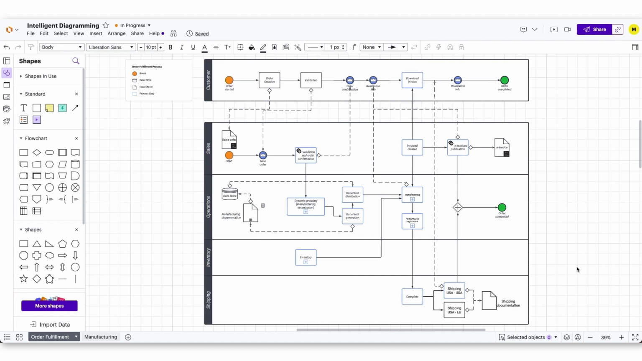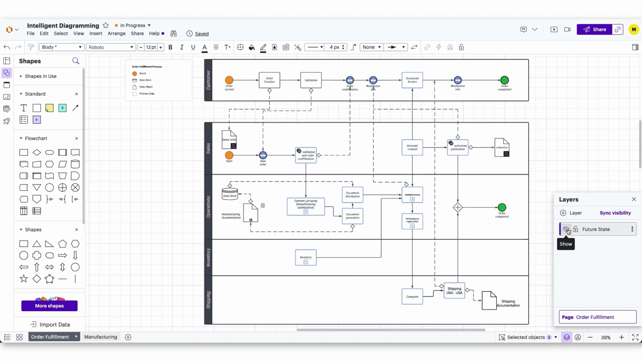At this stage, the diagram seems busy, overwhelming, and poorly designed. To prevent confusion when others are looking at the process, we'll navigate to the Layers window and use the Hide Layer feature by clicking on the eye icon next to the layers we want to hide. To set this level of visibility as the default for users of the document, click Sync Visibility. This ensures that whenever someone enters the document, they'll see the current process and not the newly created future state layer.